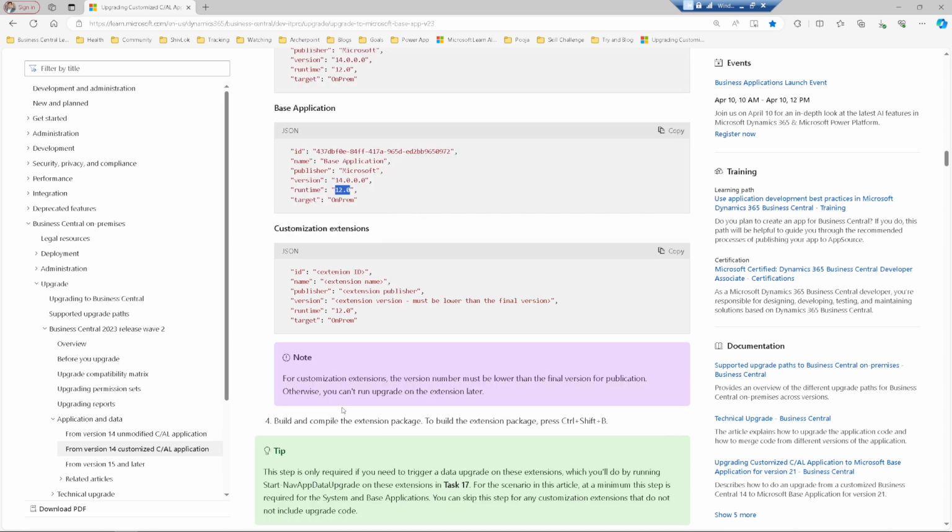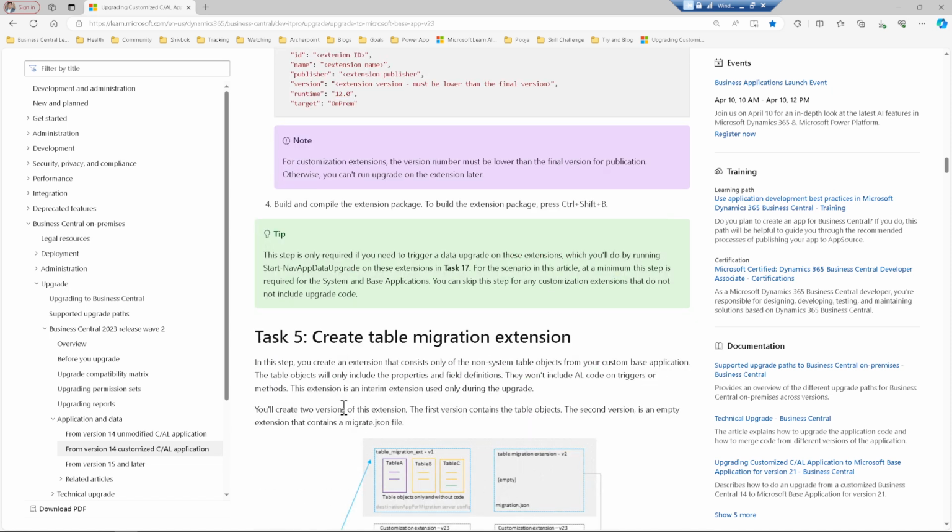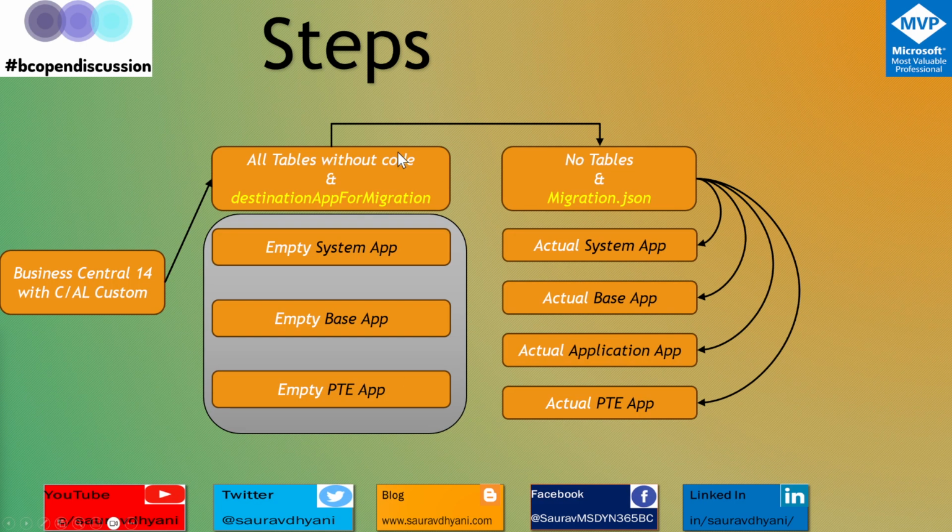Hopefully that's clear. So the first part of this major task that we wanted to do is completed. In the second one, we have to create a table migration extension. If you remember the slide that I showed you, we need to create an extension where there are all tables, but there is no code. And that's what we are going to do right now. We want to create an extension which has all the tables, but without any code.